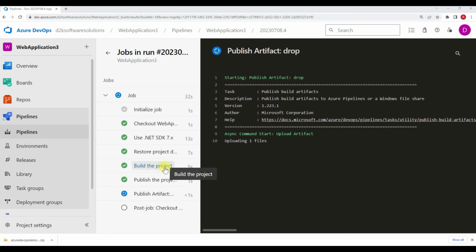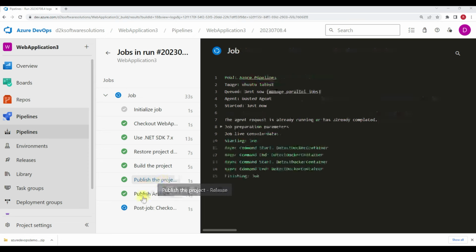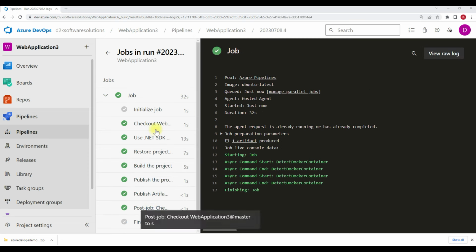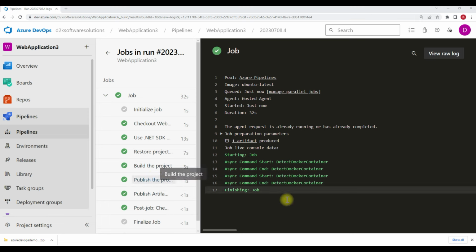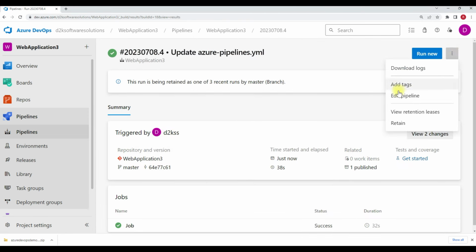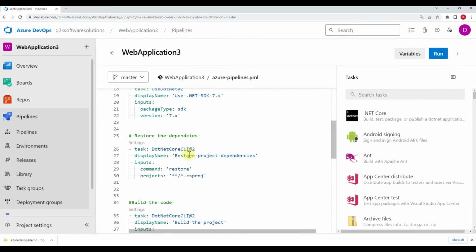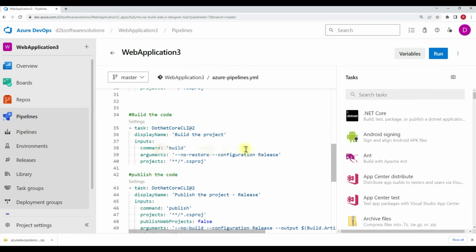And build the project. So build is successful and publish artifact. So the job is completed successfully. In our previous step, what we have missed here is we have missed to pass the argument in the build, which is the configuration it should use to build, either debug or release.